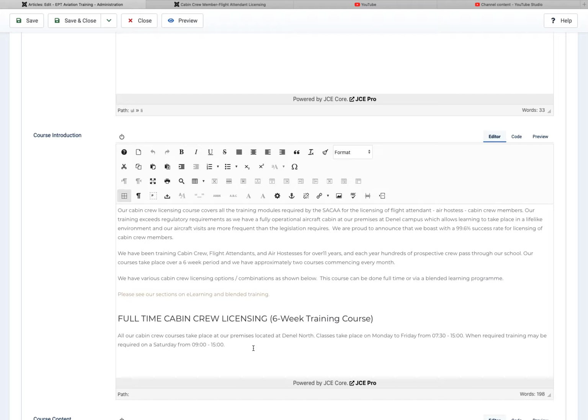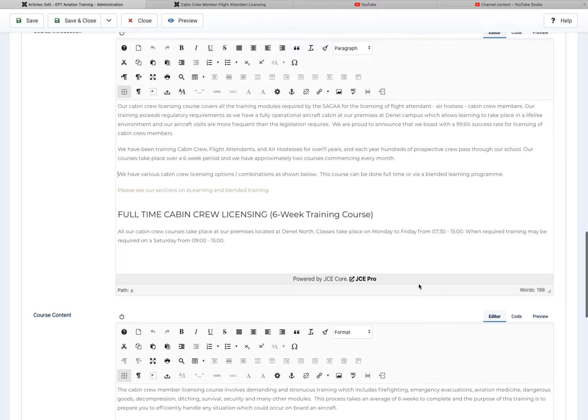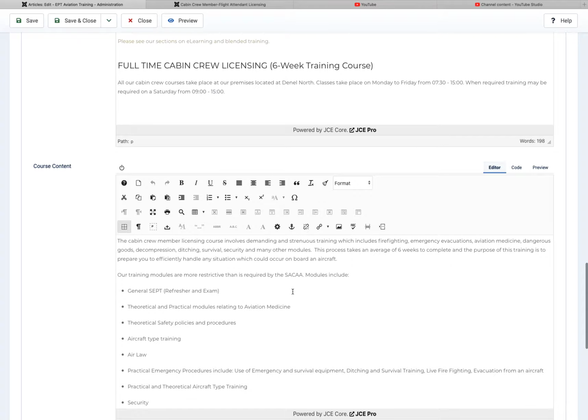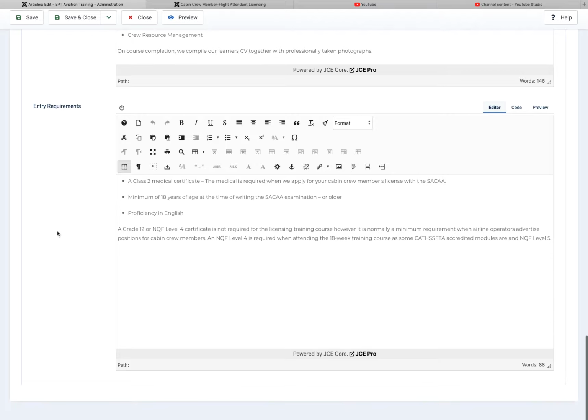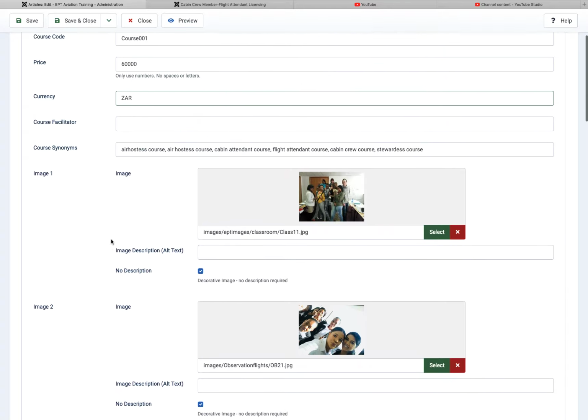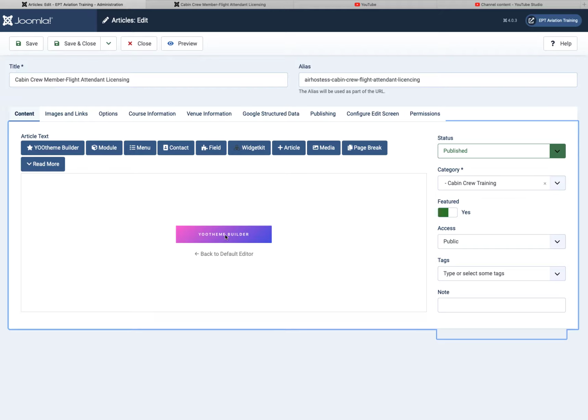Another quick tip, if you've pasted text and it looks a little bit weird, you can just highlight the text and then use this little broom to clean it up. It generally does a pretty good job of cleaning up the text when you're copying and pasting. Course content, that's all self-explanatory, but you saw how that fits in a template. And then entry requirements. So that's the general course information. I'm going to go over venue information and Google structured data in the next video. So let's go to content, and now we click on Youth Theme Builder.